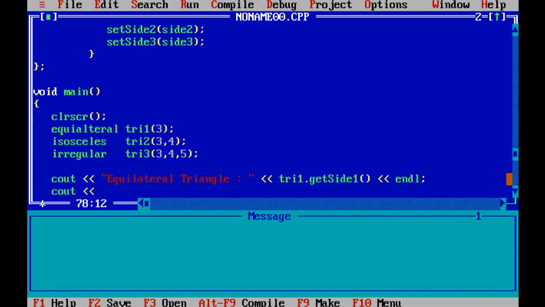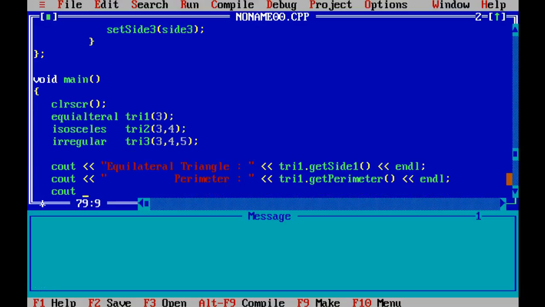And now let's display the perimeter. Try 1 dot get perimeter, endl. Cout, now area. Try 1 dot get area, endl and endl.